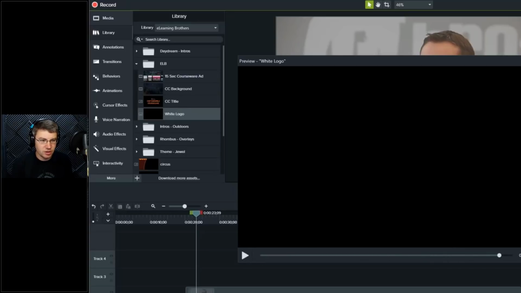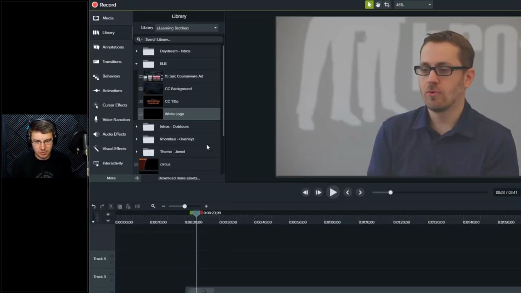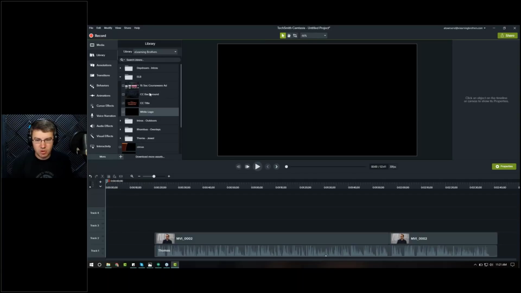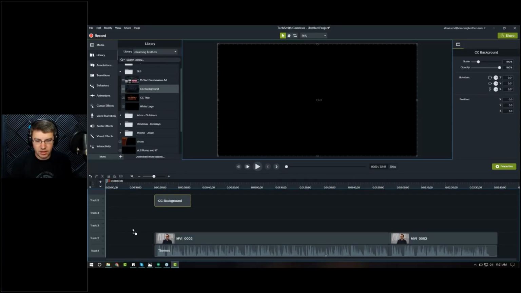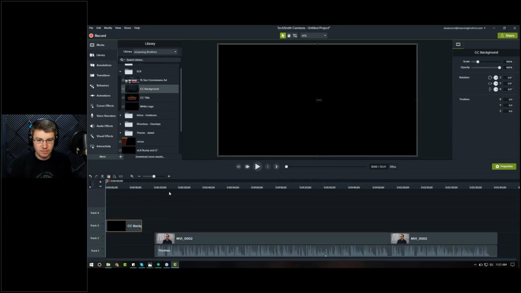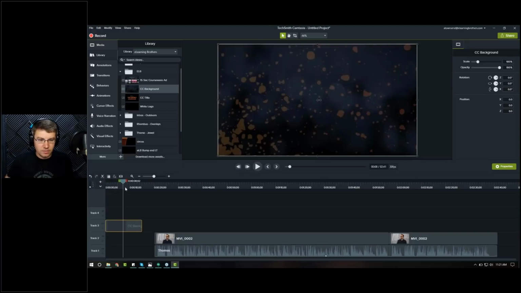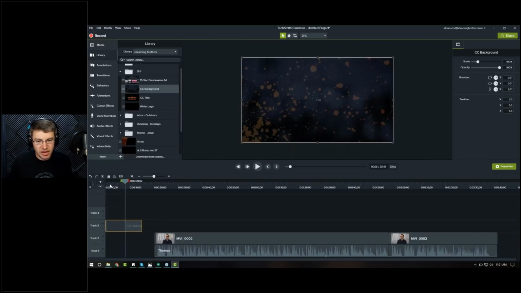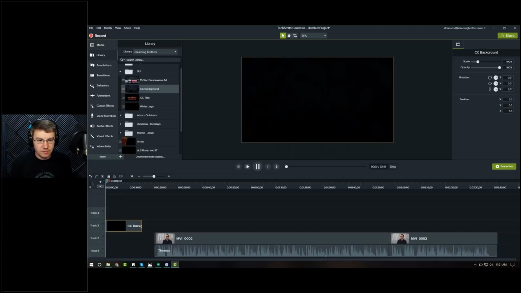Oh, you know what? It's not showing up on the solid black. We'll drag it onto the timeline. You'll be able to see it there. Okay, so for the intro, I want the customizable courseware background. So we're going to drag that down, put it on the timeline, and there it is. It takes up the whole screen. Now it starts black because it does fade in.